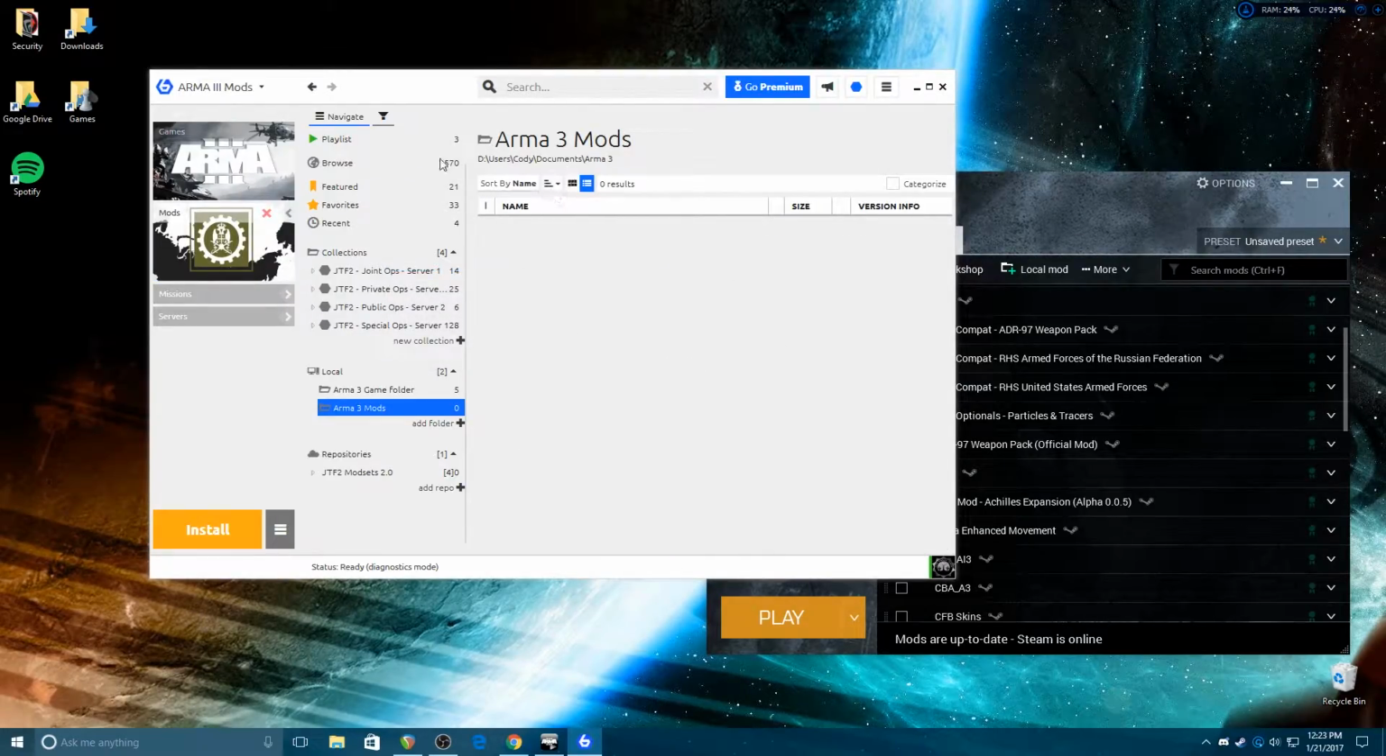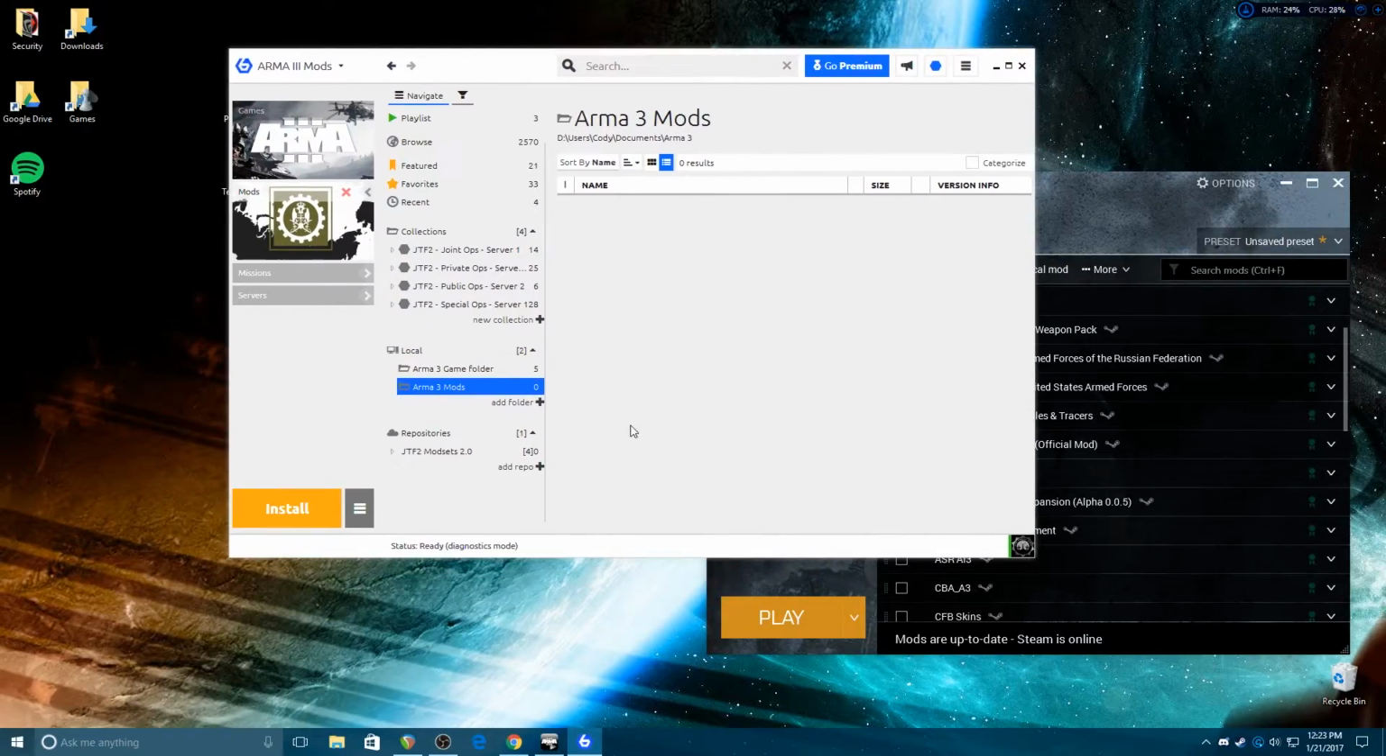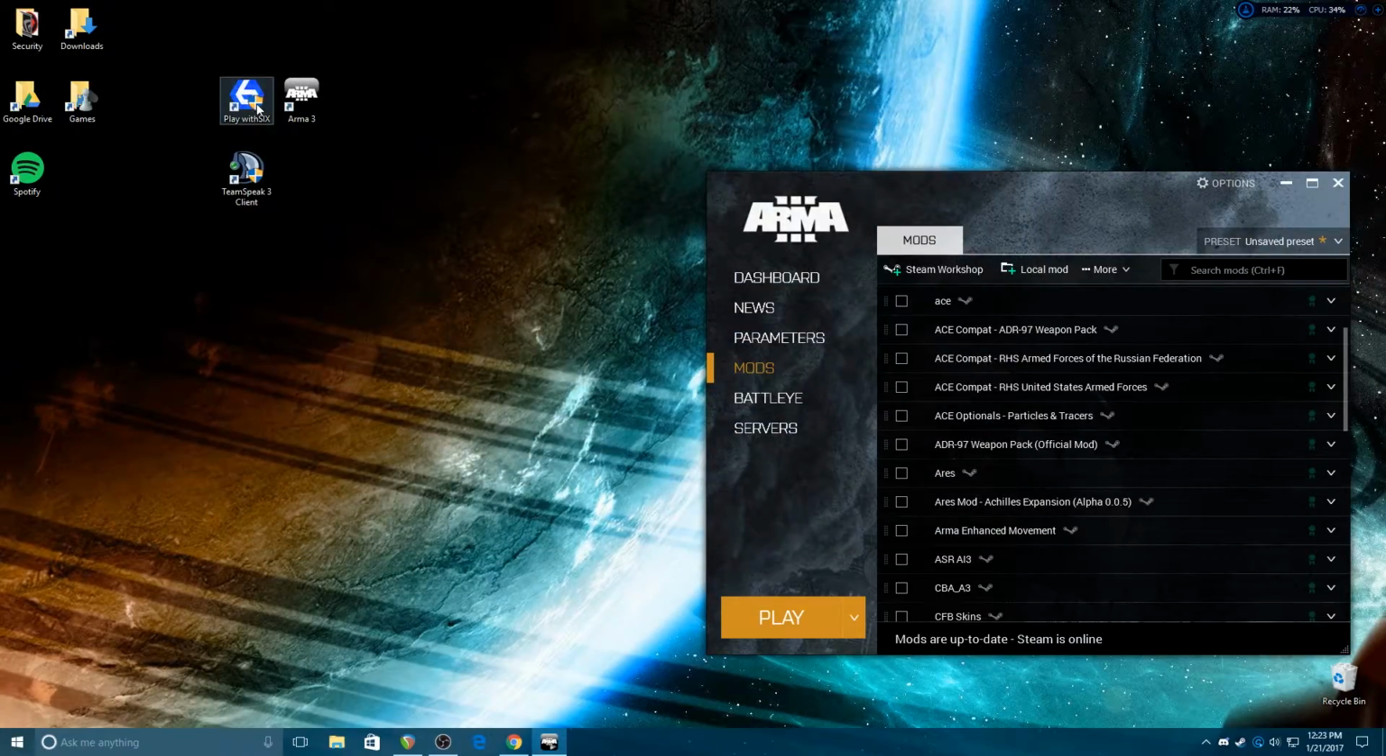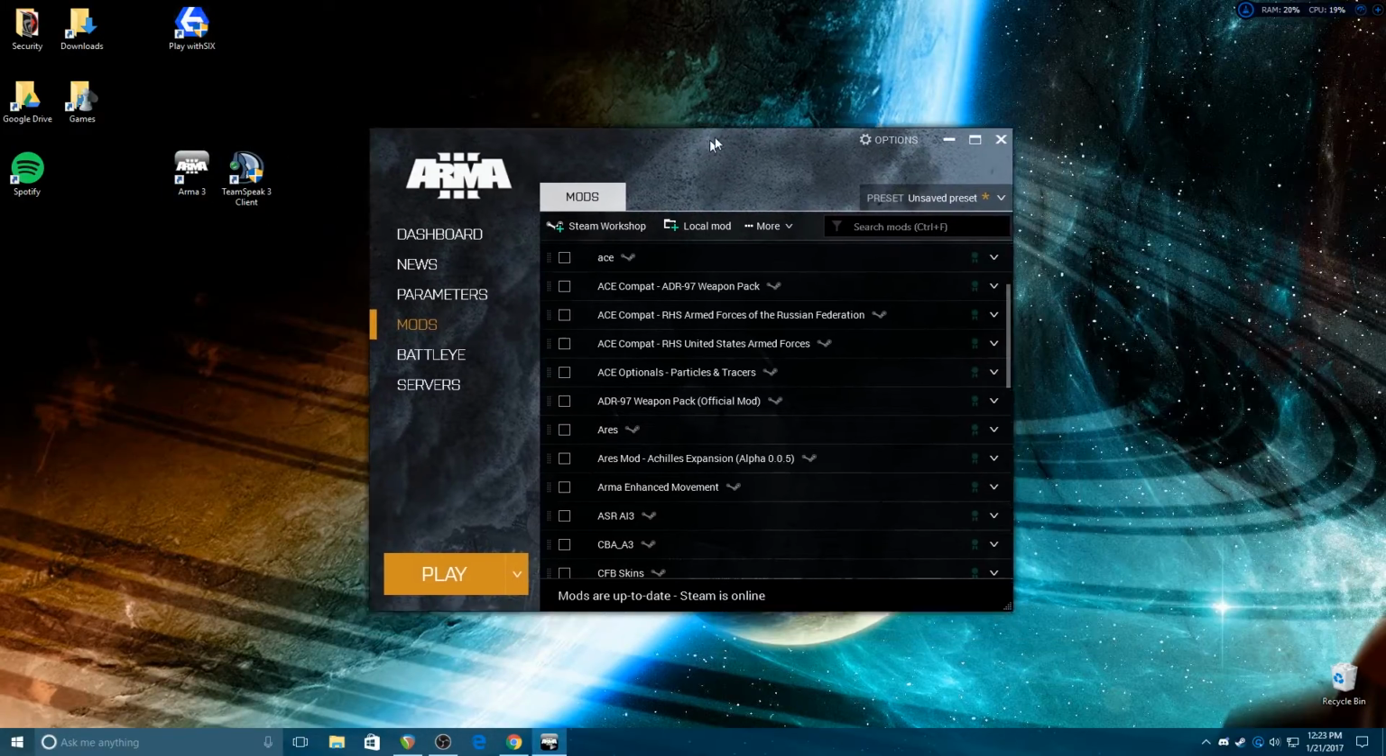Alright, once we have all the mods cleared from the mods folder, you can go ahead and close withSix, and you could actually delete withSix, uninstall it from your hard drive. You do not need it anymore. We're going to solely be using the Steam Workshop and the ARMA 3 launcher now.